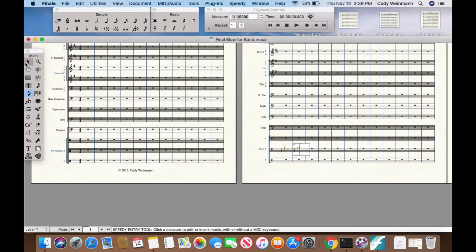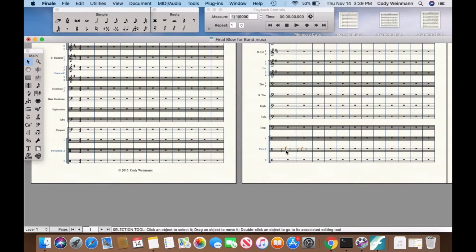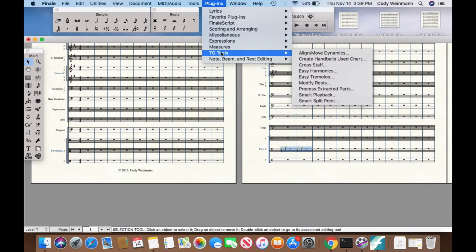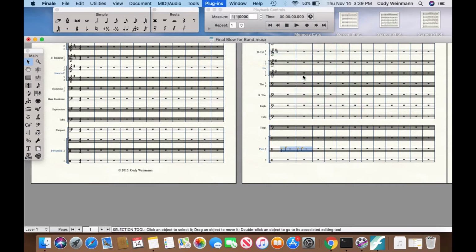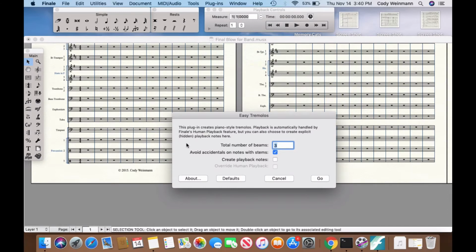And let's say I want to make this a tremolo. You're going to select your measures, go to Plugins, TG Tools, Easy Tremolos. Then this plugin creates piano-style tremolos, usually in piano music, not before.